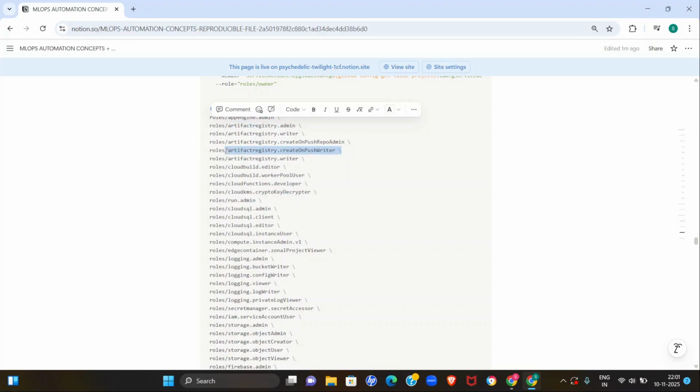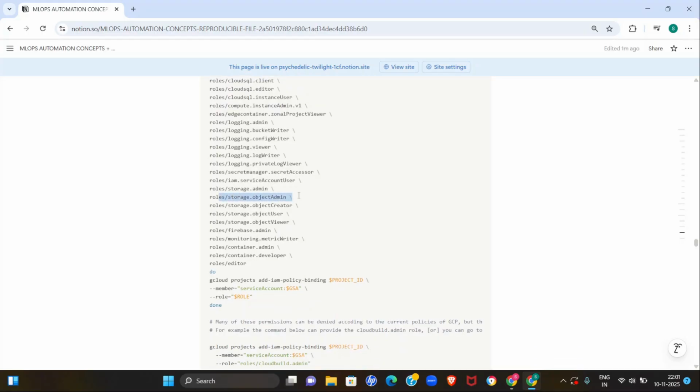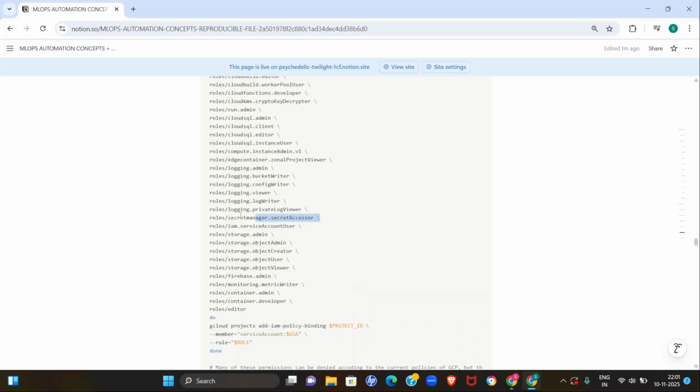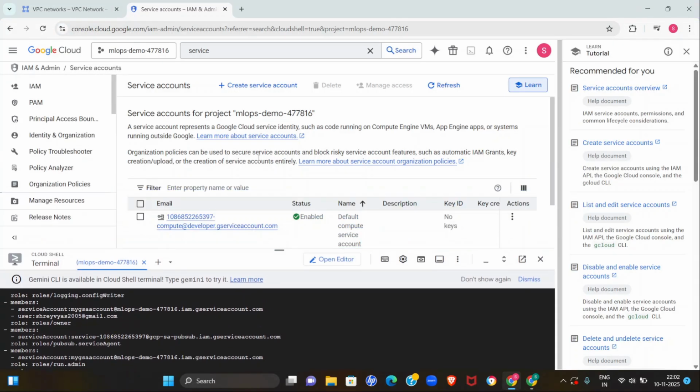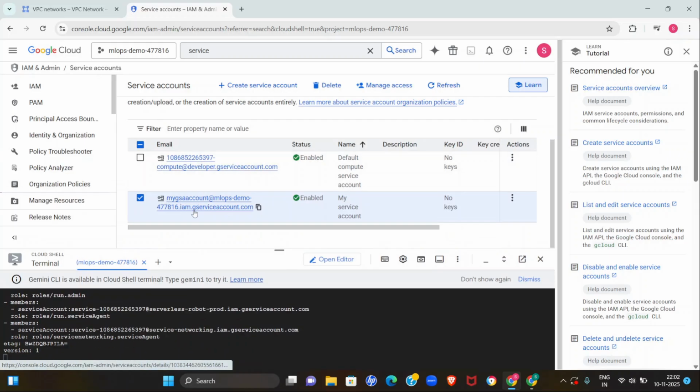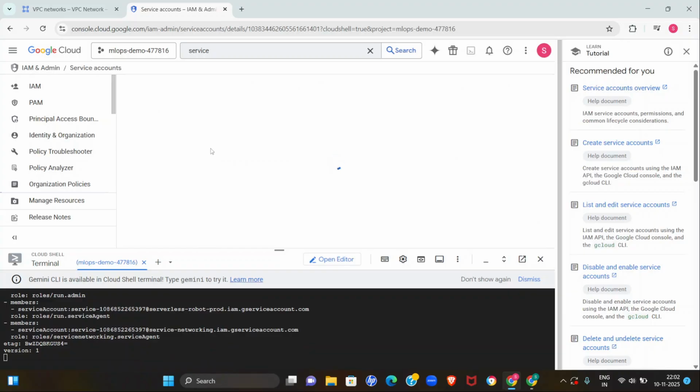Create on push writer, so it creates that gcr.io. It creates the directory, right? Whichever directory wherever you're storing images, the gcr.io/whatever directory. And this one is for buckets, and this is for creating secrets, and so on and so forth. Still creating. So in here, if you look at it, it's creating a bunch of services.